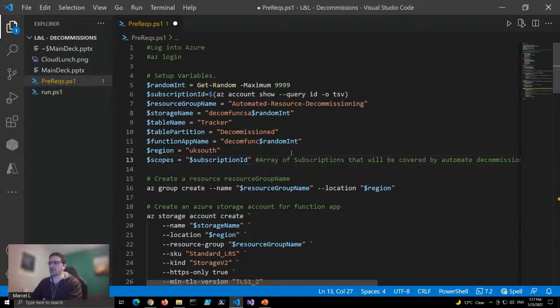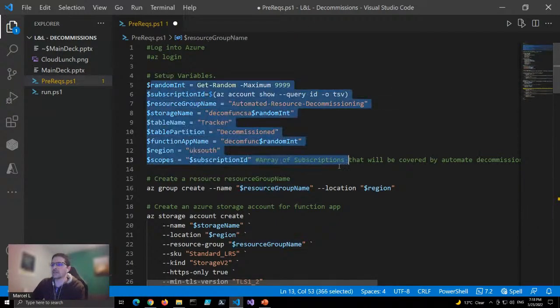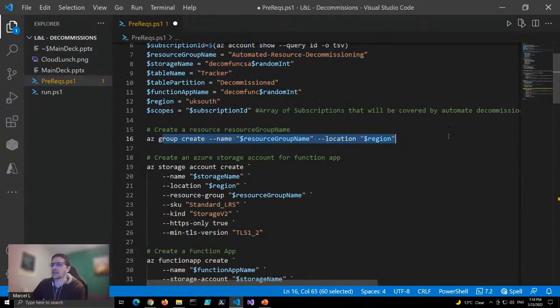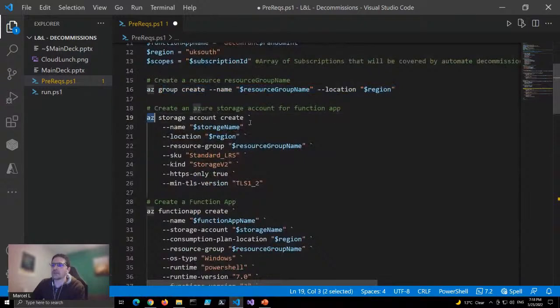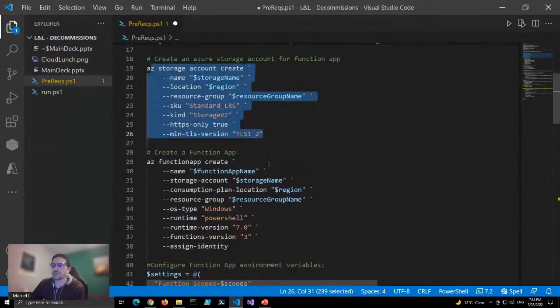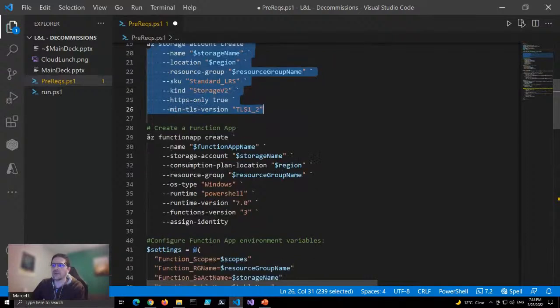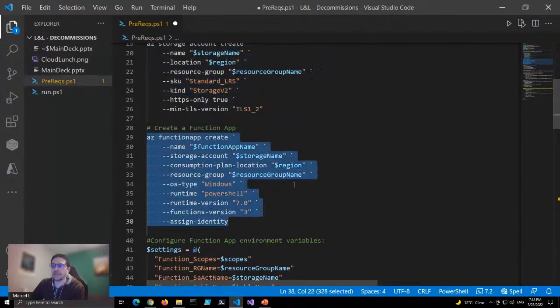There's a bit of lag on my keyboard, but you'll see here I'm actually getting the subscription ID of my subscription, because I'm just going to use the function app for my subscription. So we run that, create the storage account. We're also going to create the resource group. We're going to create the storage account for the function app. Then we're going to create the function app itself.